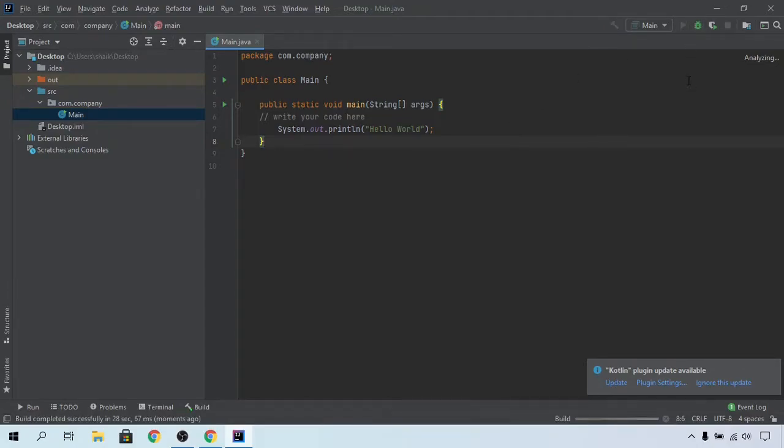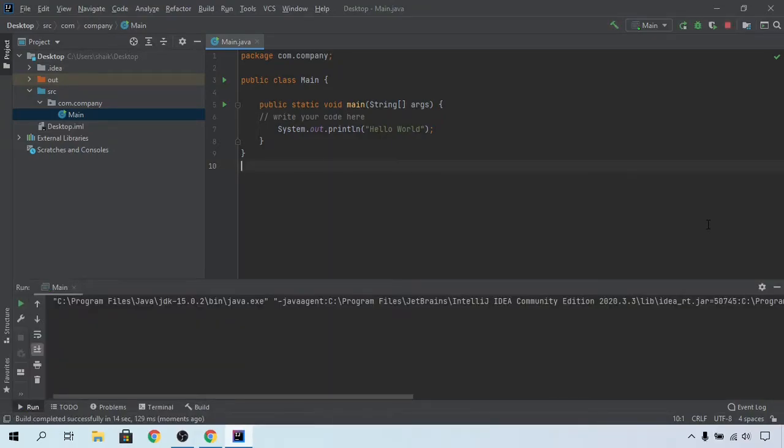So we can run our program from here. So I'll run the program. So here you can see our output is hello world. So it is working. So this is all about IntelliJ IDEA and the Java development kit.